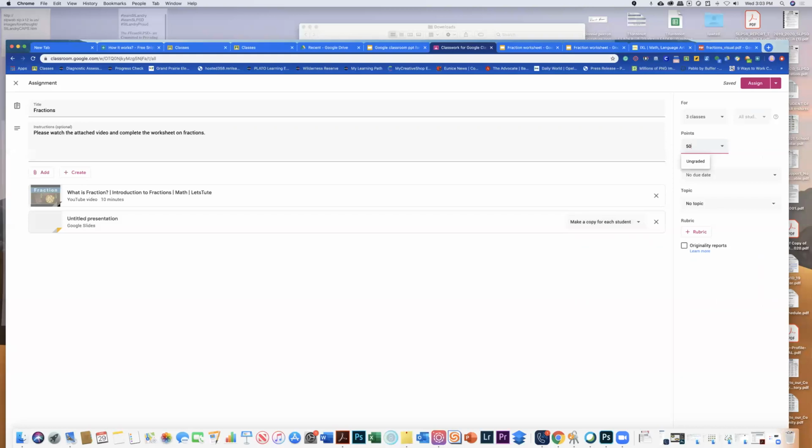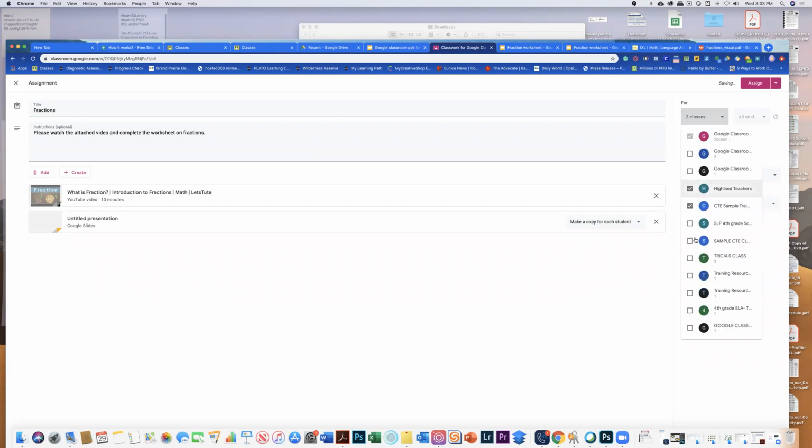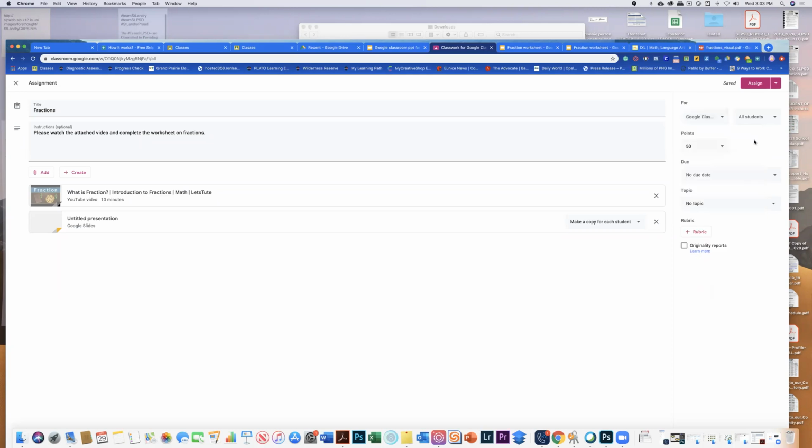So there you go. So you must select the class. No, you don't have to select the class because the one that you're working in is automatically selected for you. That's a great question. Only if you want to add the assignment to additional classrooms do you need to go down and select another class, okay? So it's automatically defaulted to the classroom that you're in. That assignment will automatically go to the classroom that you're in unless you add additional classes to it.